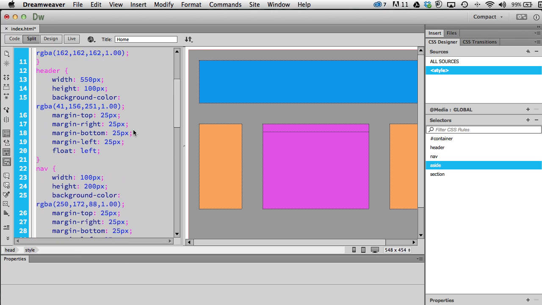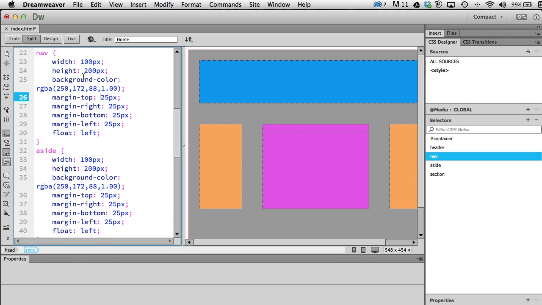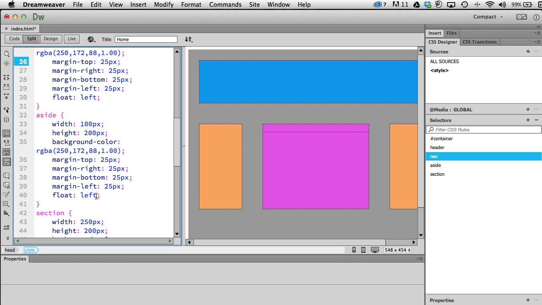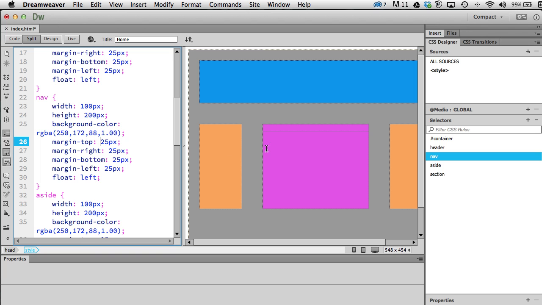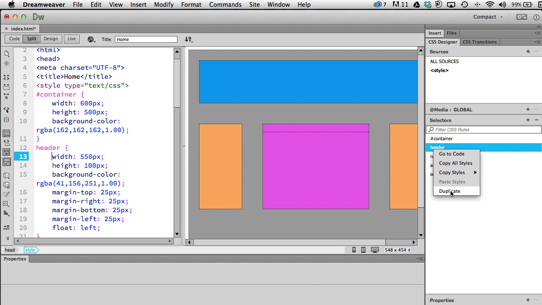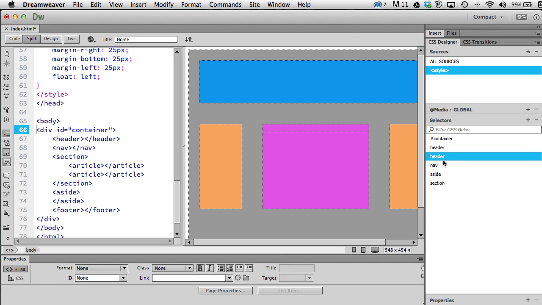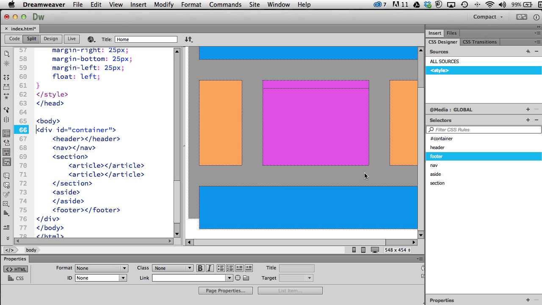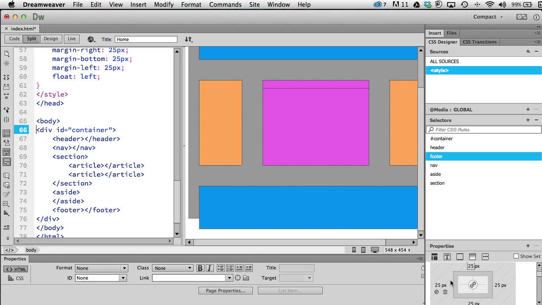Okay, I just duplicated it. So if I look up here, nav was just taken here and duplicated. So they're identical except for the selector itself. All of the attributes are the same. So next, I can do the same thing with header. I duplicate it, and I call it footer, then it puts it down here at the bottom. It's too big, so I will change the height property, and I will change that to 50.